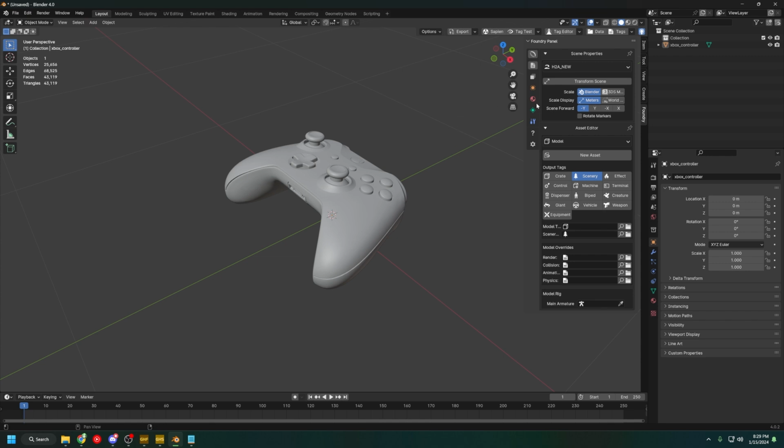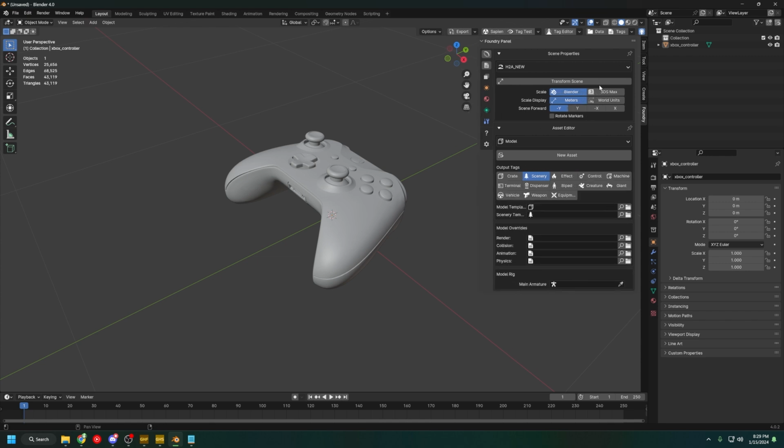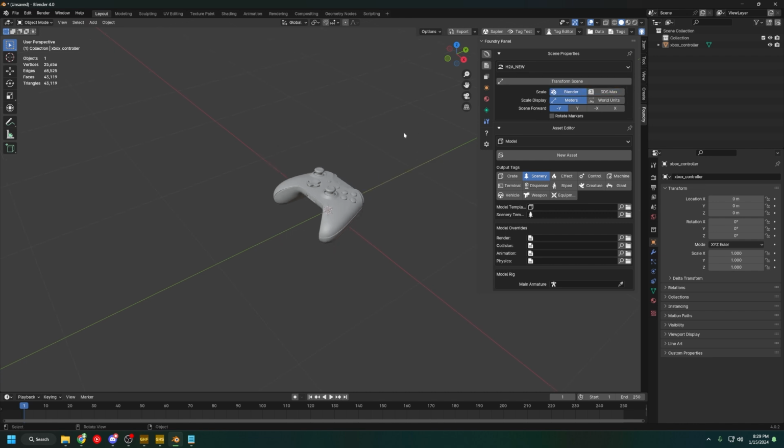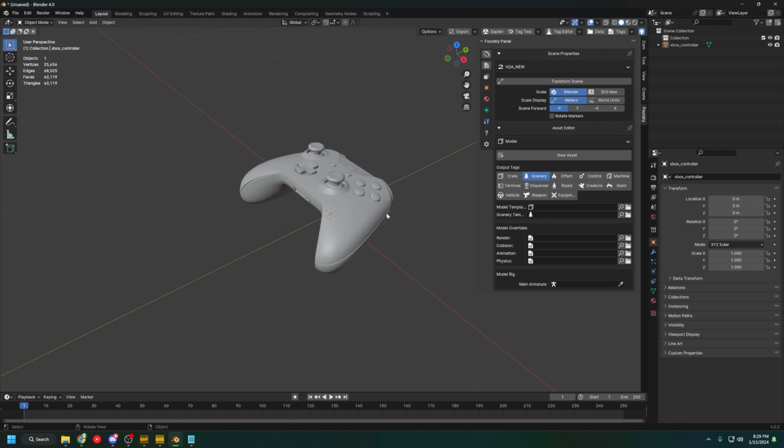Another thing here, there are some other scale options: Blender scale and 3ds Max scale. The reason 3ds Max scale is in here is because that's the scale that Bungie and 343 used when they made things. If I click it, you'll see the grid gets much larger. When you're importing things from 3ds Max into Blender, they will be massive in Blender, and this scale option essentially fixes that. So you probably just want to keep it at Blender.